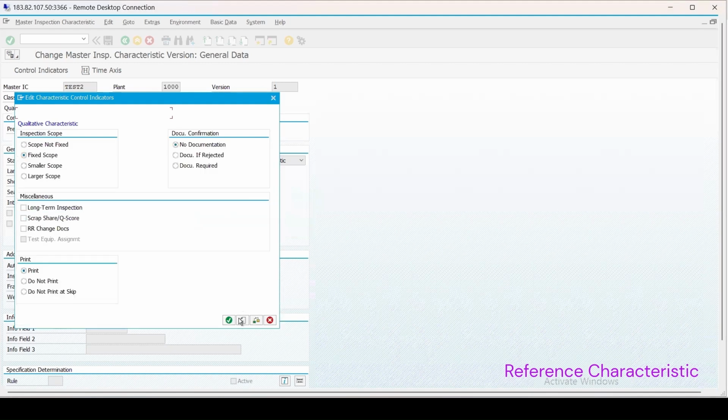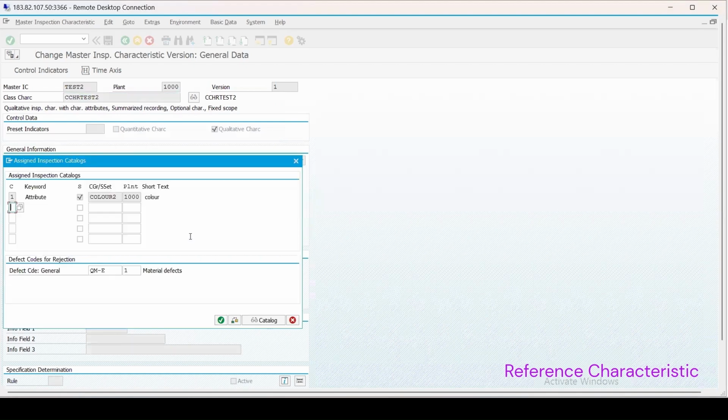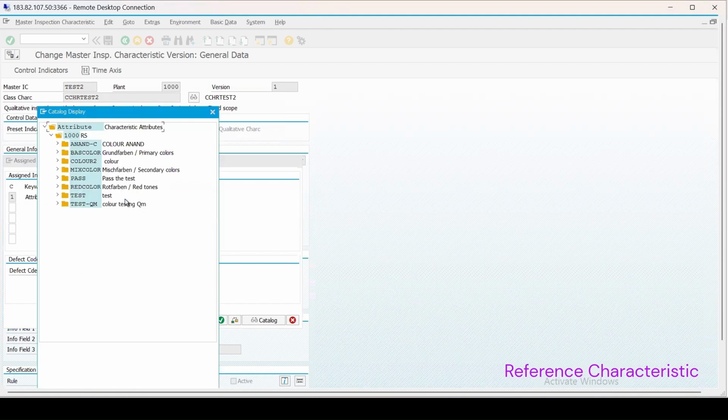And if we go to the catalogs, even this is disabled now. Okay. So even if you try to change it, you will not be able to change the catalogs now. Okay. Let me select pass. So it will give you that it will be in the display mode.